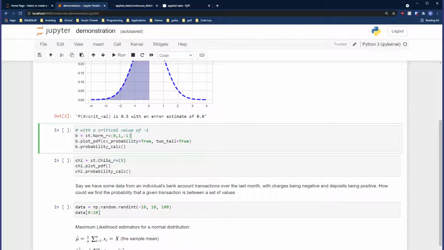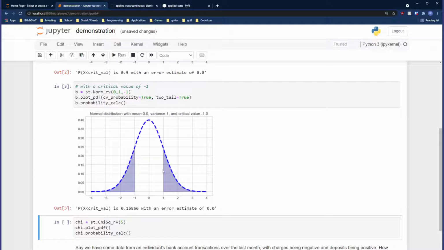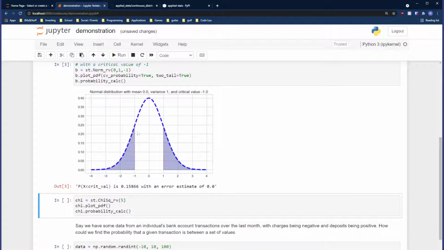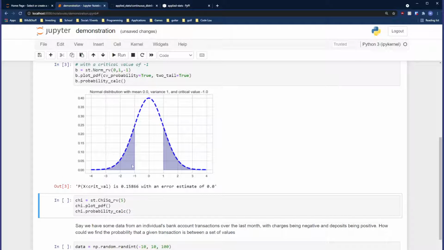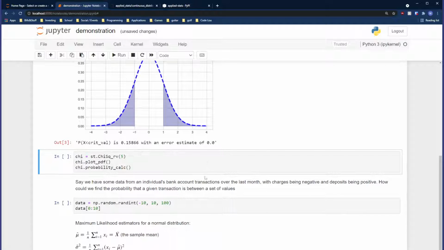So let's try this with a critical value of -1, and by passing these two arguments, it's going to plot with two tails on the normal distribution. So you can see here that I have it to plot symmetrically. So we start from -1. So it's -infinity up to -1, and then 1 to positive infinity. So it shades those areas, and then it also calculates the combined areas under there.